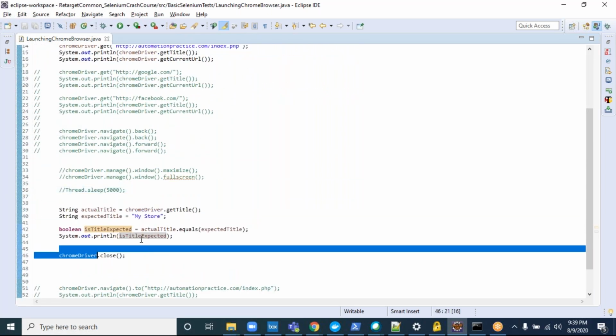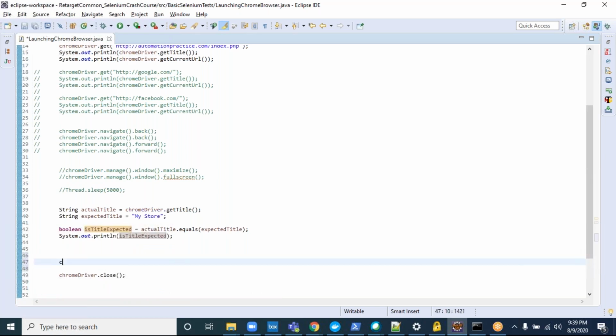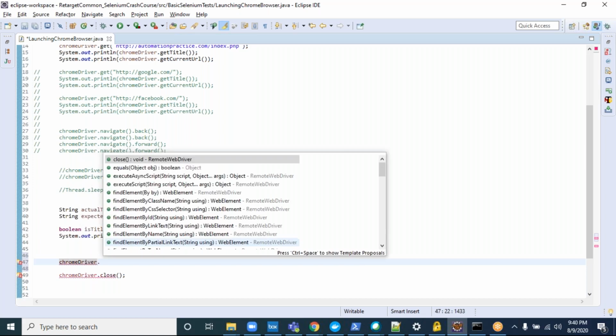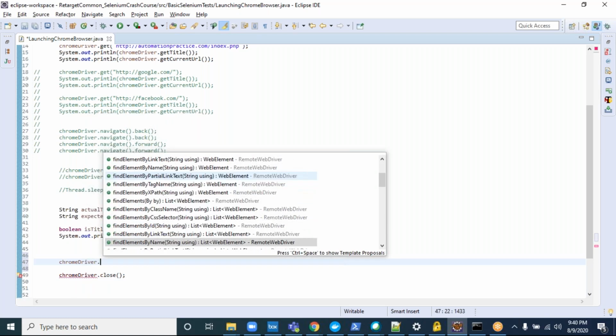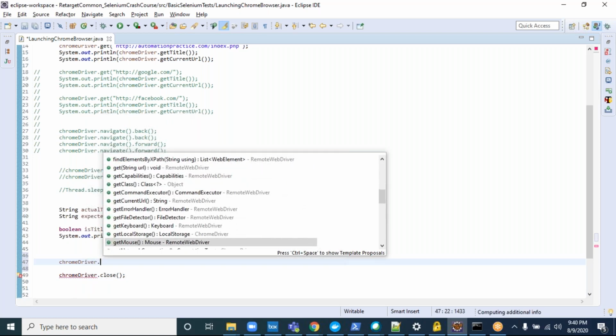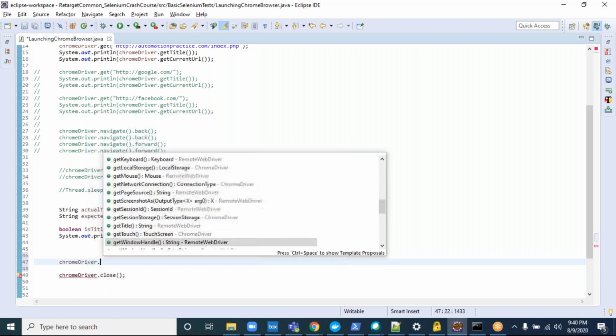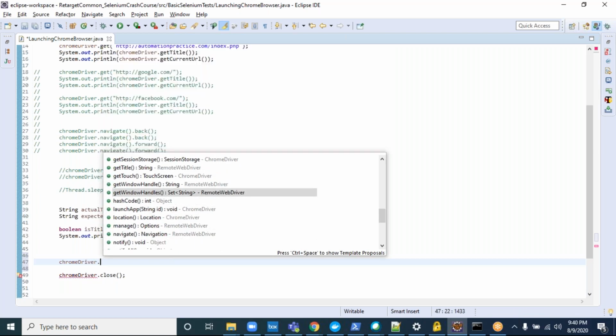Okay, so let's learn some other commands as well. If you go here, ChromeDriver, let's see what methods we can use. I'm not using find elements as of now. So let's see window handle. What is window handle actually? This is an important thing.